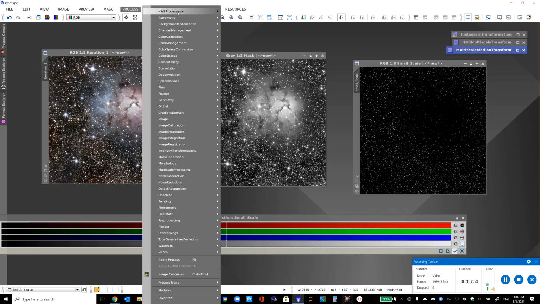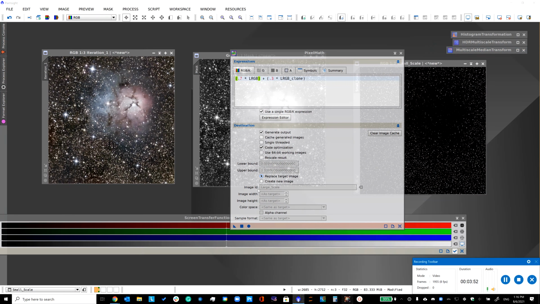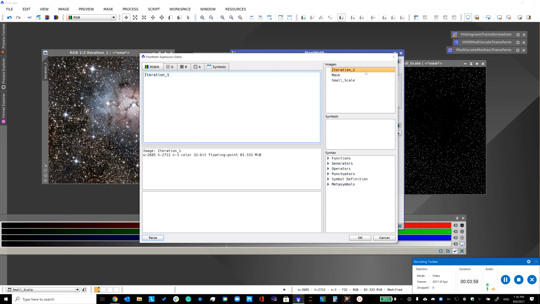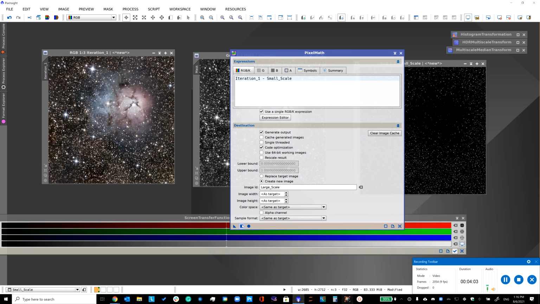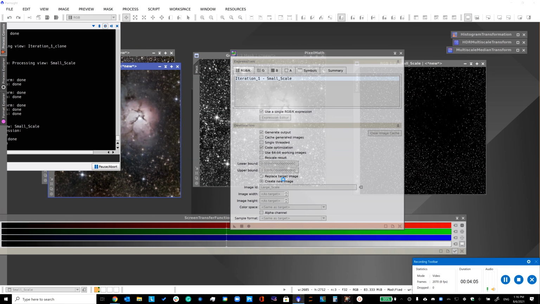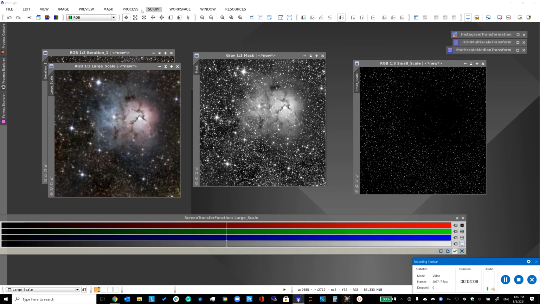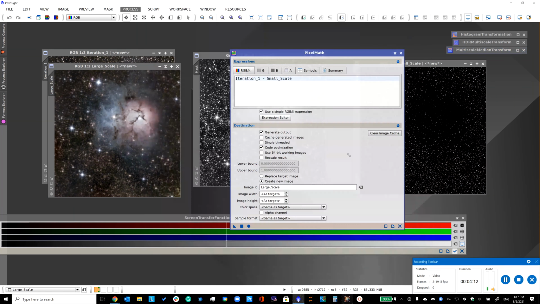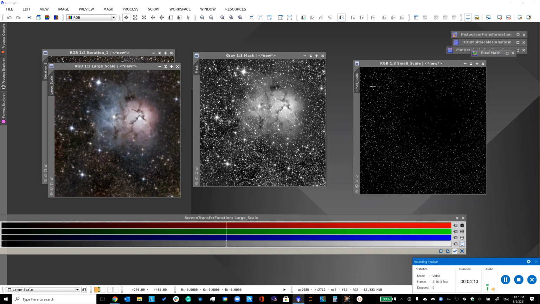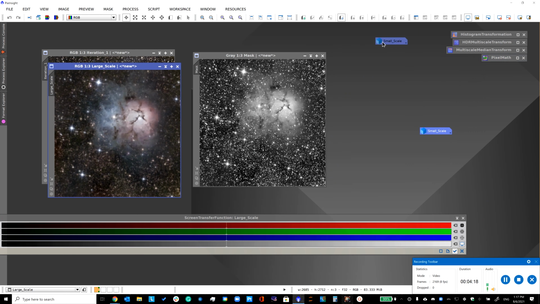And now let's create our large scale image. So create a new image. I've already named it large scale. And let's just subtract the small scales from our original image. And this is our large scale image that we'll be working with now. I want to minimize that because I'll use it a lot later. And so we can minimize small scale. We can minimize the first iteration.